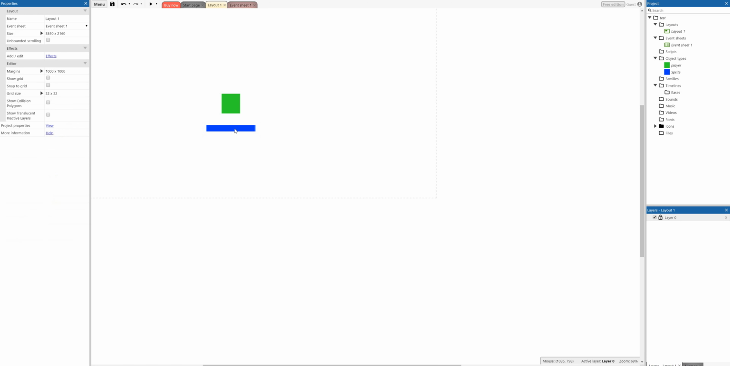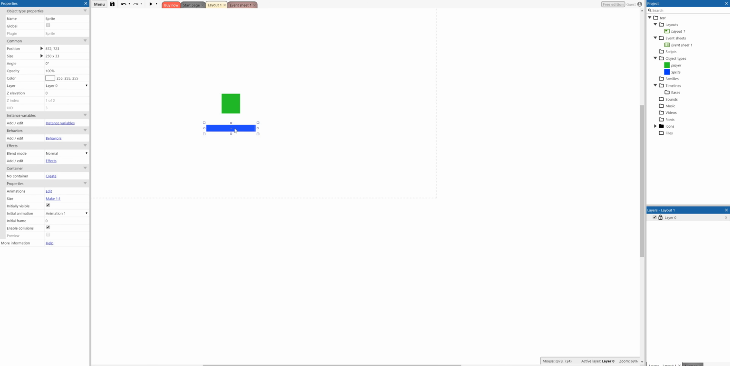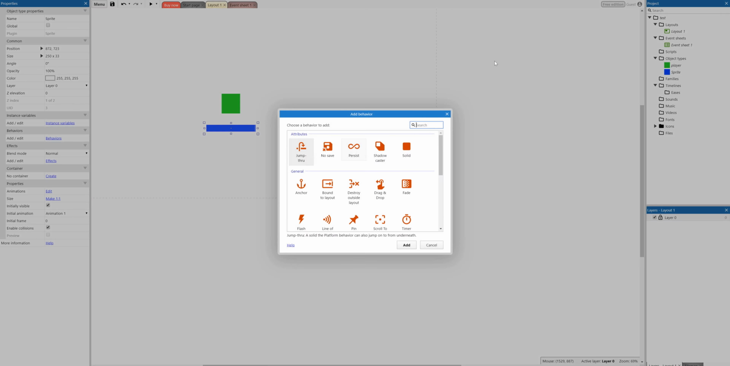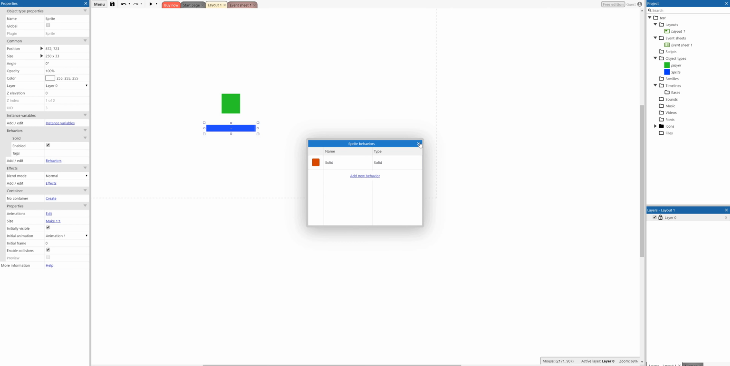There's a very important step we need to do, which is to add a solid behaviour to the platform that the player stands on. So over again in the left, we open up the behaviours menu, click Add New Behaviour. This time, search for solid. Double click, close this menu, run the game.